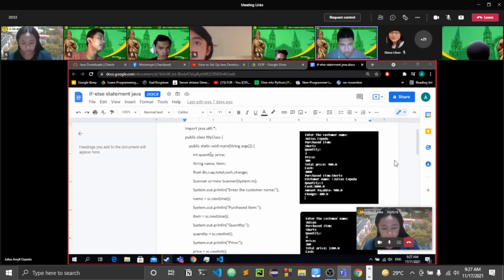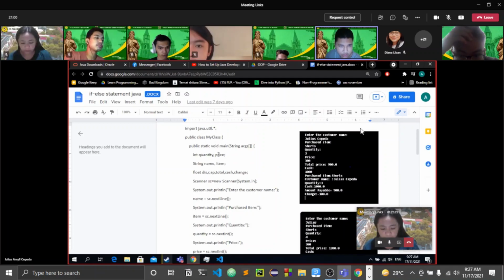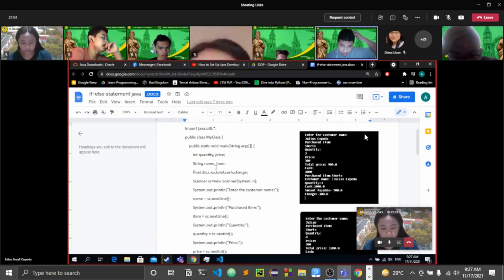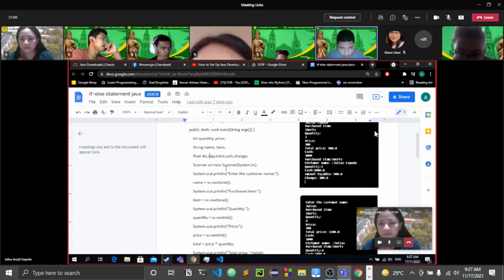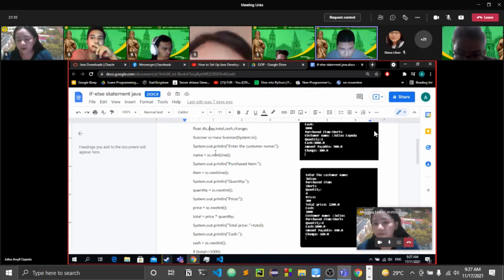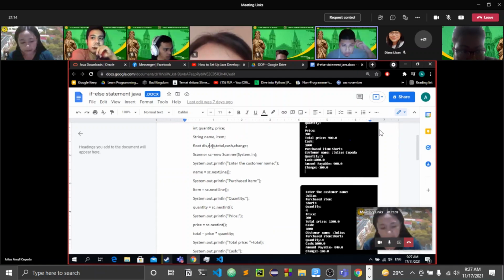Ma'am, first is, mag-declare ng mga variables. Yung quantity, price, name, tapos yung name ng items, tapos discount, tapos R. Yung R, yung amount ng discount, tapos amount payable, total, cash, and change. Yun yung mga variables ma'am.